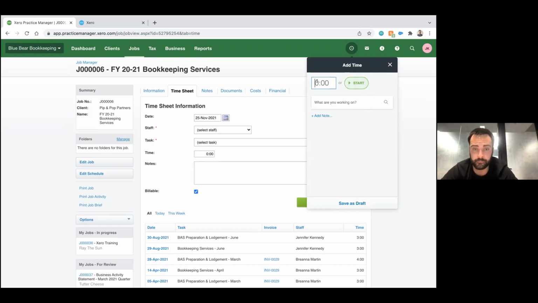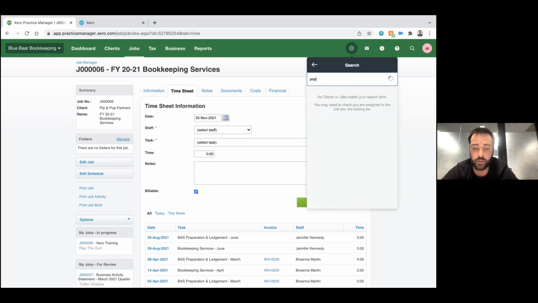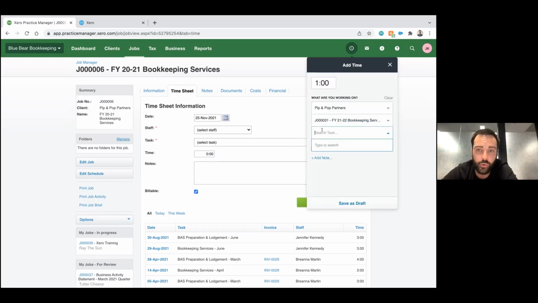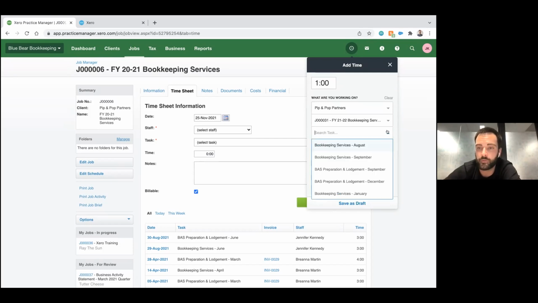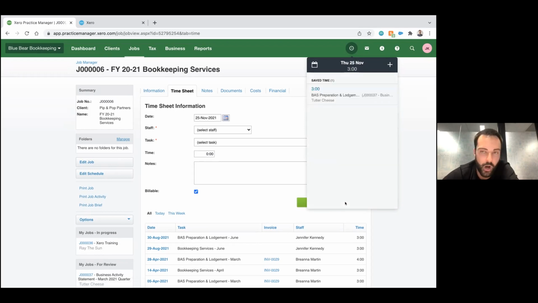So I might enter in, let's just say, 1 hour of work. And I'll search for the client, the job that we're working on. I can allocate it right down to the task here as well. Just give me 1 second here. We'll say that this was for our September bookkeeping. Let's go ahead and save. And that will automatically update on my dashboard for how much time I've spent against our billable work. So really easy to allocate that time on the fly.